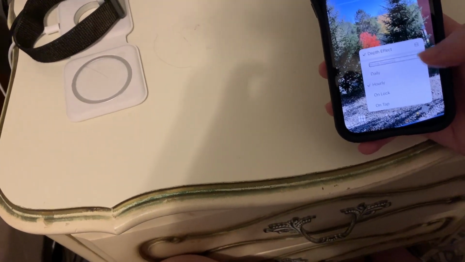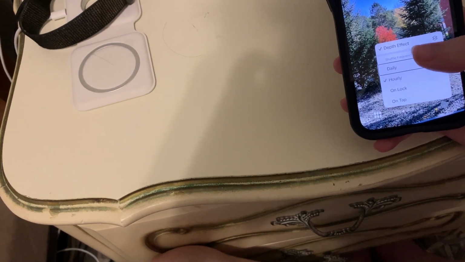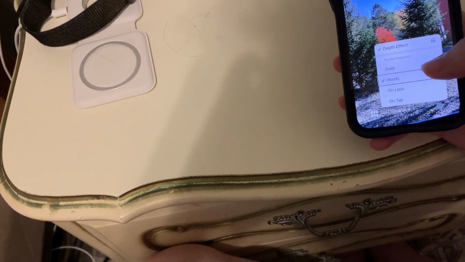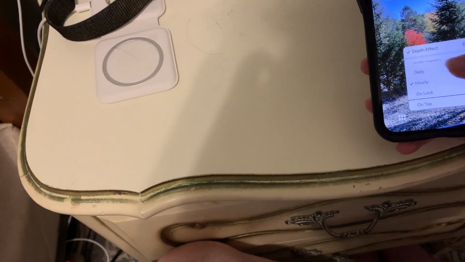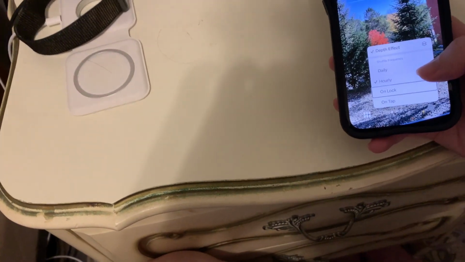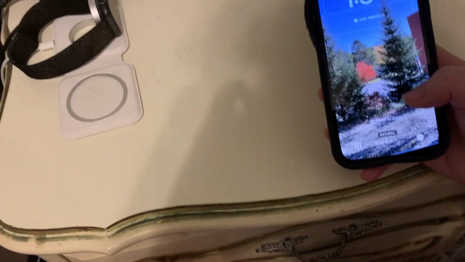Shuffle frequency. We have daily selected, hourly, or unlock, or on tap. So I actually kind of like unlock. Cancel. So we've done that now.